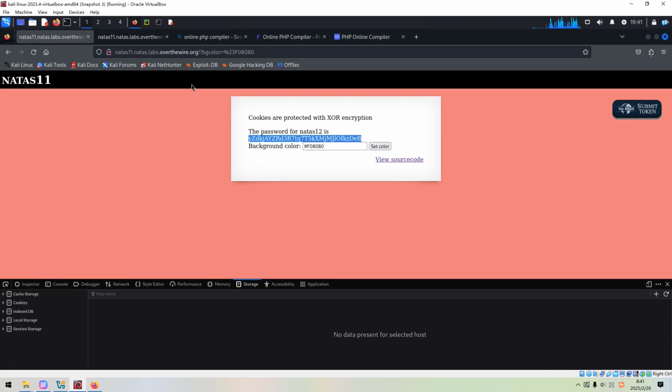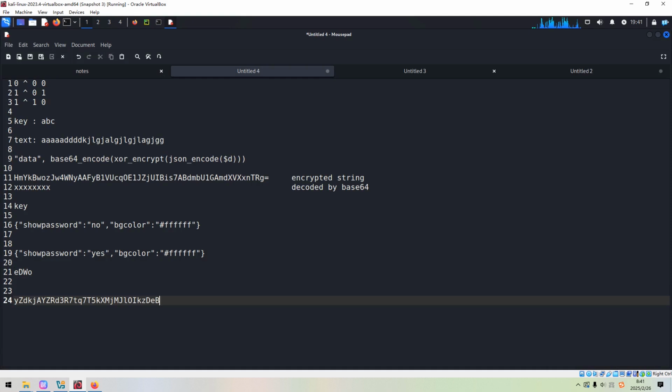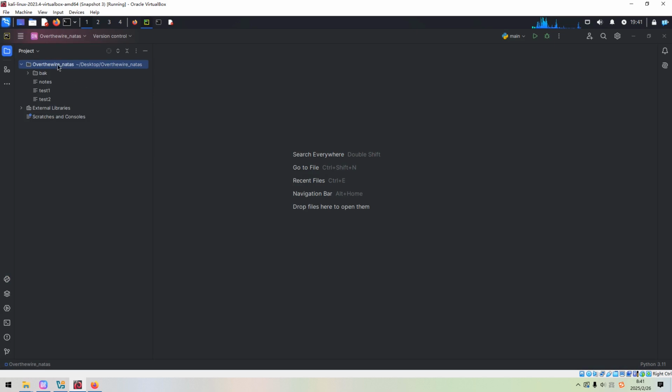Fantastic. I must admit, it's not easy for me to explain many things of this level. But anyway, I think I have already tried my best on this level. Okay, and if you want, I think we can write the Python code to retrieve the cookie. Let me show you. So Natas 11.